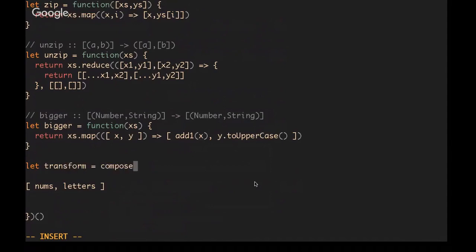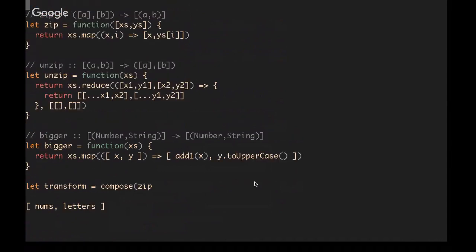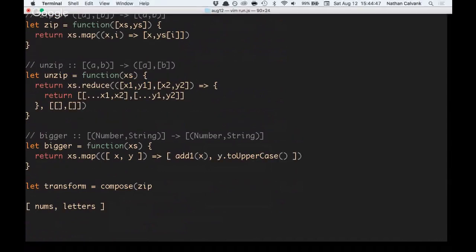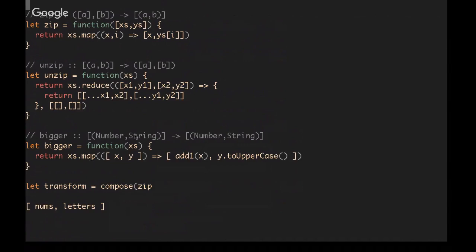And it will simply be a composition of zip, which we need in order to make the data the right shape, right? So we have a pair of arrays down here, and we need it to be an array of pairs so that we can pass it into bigger. Compose it with zip, then we'll make our composition chain out of zip, then bigger, and then we want the data to return to its original shape, so we will unzip it.